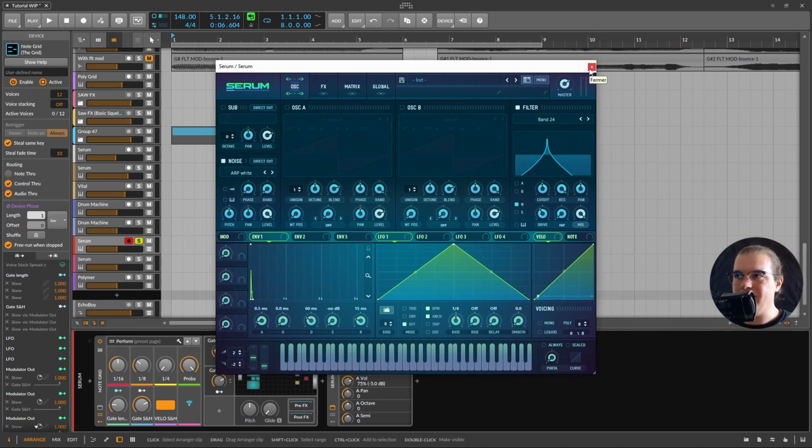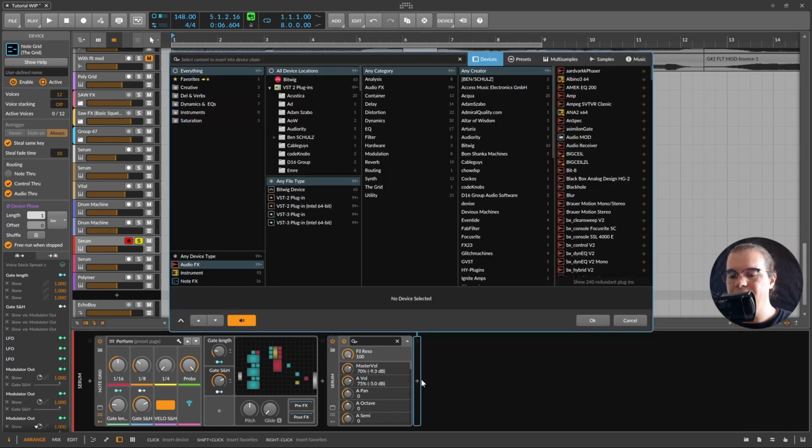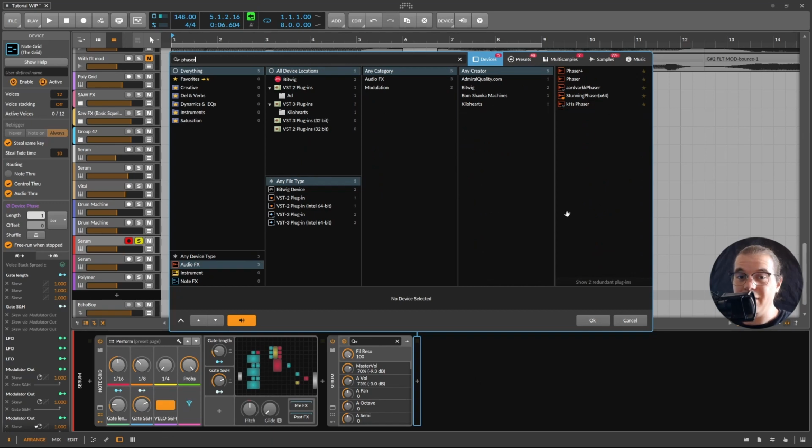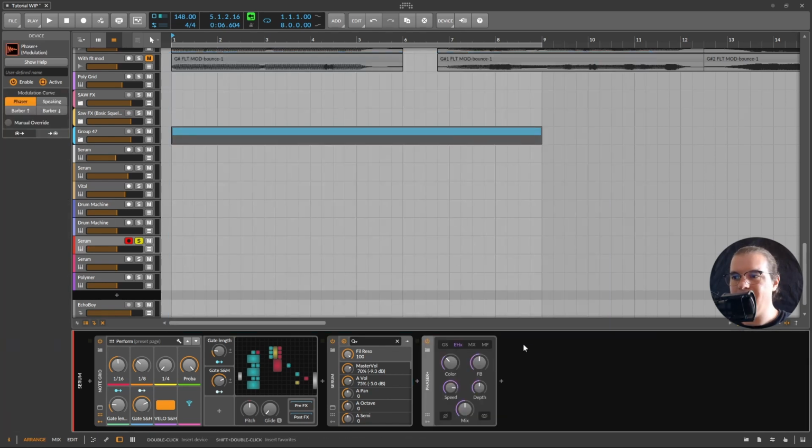Now let's spice this sound up a little bit and add a phaser after it. Phasers are awesome, and I think they're a little bit overused, but they're just awesome, man. So I'll take the phaser plus from Bitwig in here. I'll set it to the MF algorithm, just like so. Crank the feedback, turn down the speed, give it some depth. Now we have this.